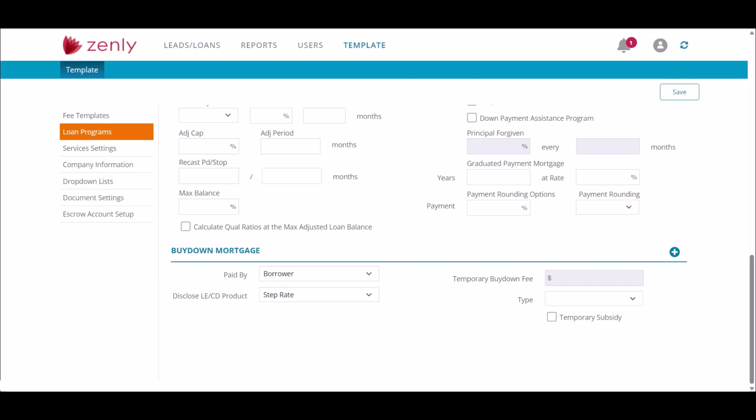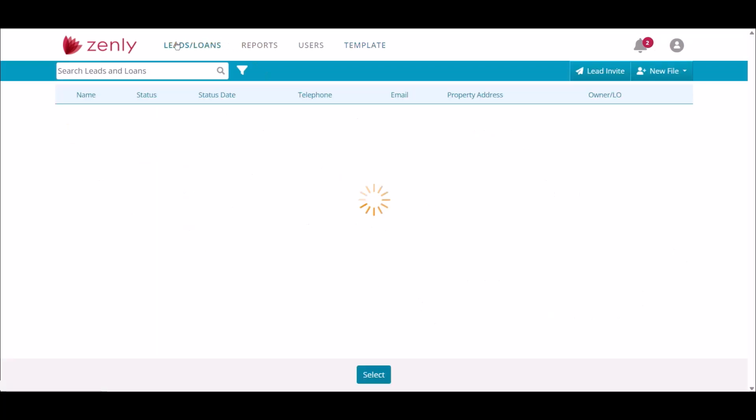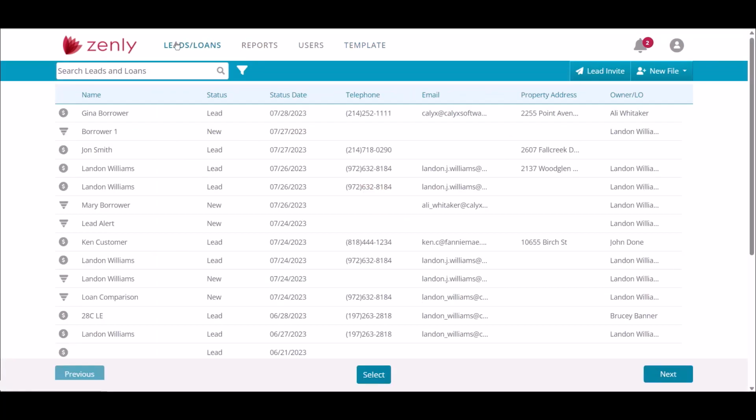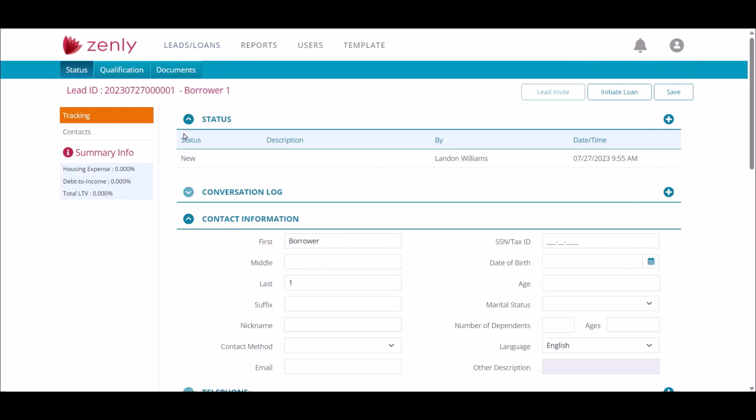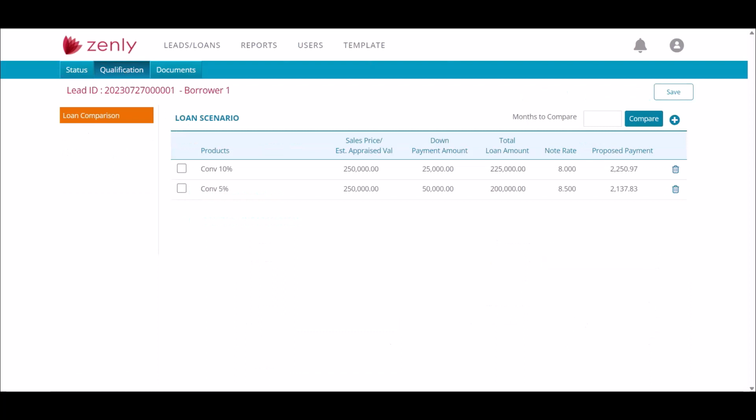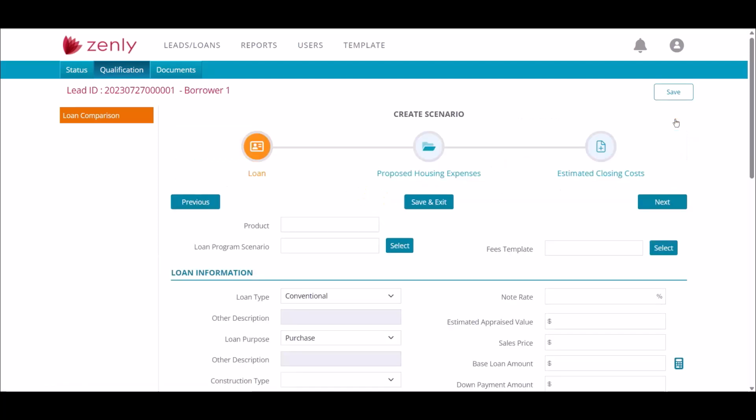Next up is our loan comparison that we've added. I'm going to go back to our Zenly home screen so I can walk through showing you a loan comparison inside of a lead file. When you're inside of a lead, you're going to go to the New Qualifications tab. In this area, you're able to create the different loan scenarios by clicking the plus icon. The product line is required. This is naming your scenario and will show on the previous screen when you're selecting the loan scenarios to compare.